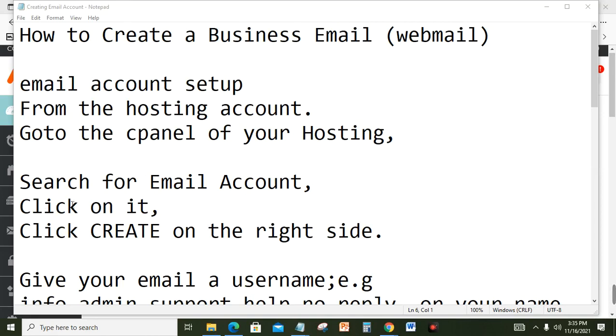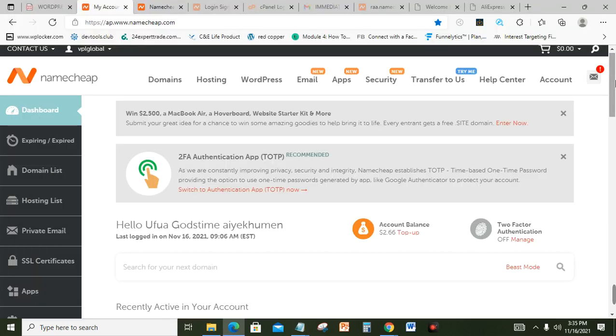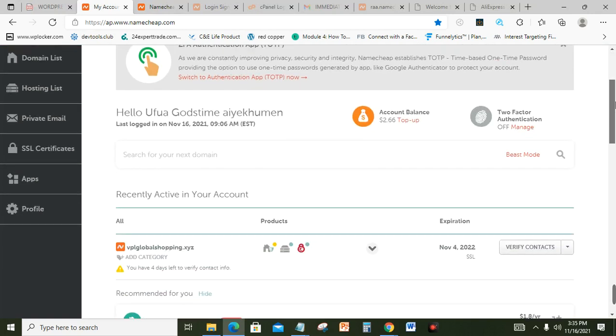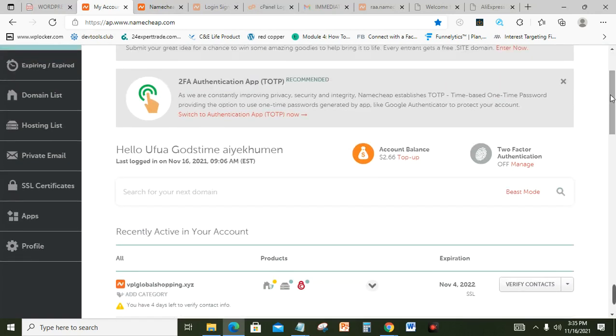Click on it. Then you need to create the email. So let's take a look at this using Namecheap as an example. Here is the Namecheap account dashboard. Then you click on hosting list to access the hosting.